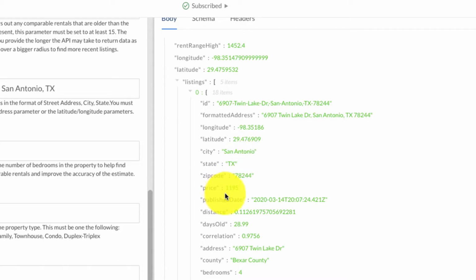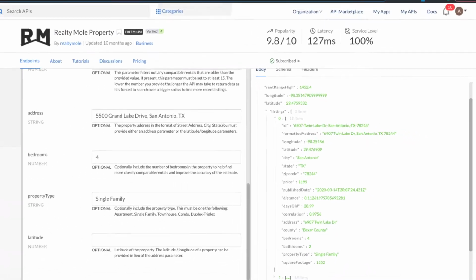We get the price that they rented at, the distance, stays old, and this correlation score, which I don't believe we saw in Rentometer. Rentometer is priced way higher, yet it did not have this score. All right, so now how do we actually apply this in Python?